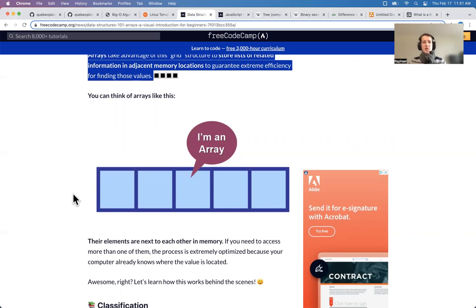So, if you know the array starts here and you want to access the third item in the array, that's index 0, 1, 2. So you just count ahead 2 spaces. And that's how your computer can quickly index into an array, because it knows where it starts, and it knows how many spaces ahead to look, and your array takes up contiguous memory.